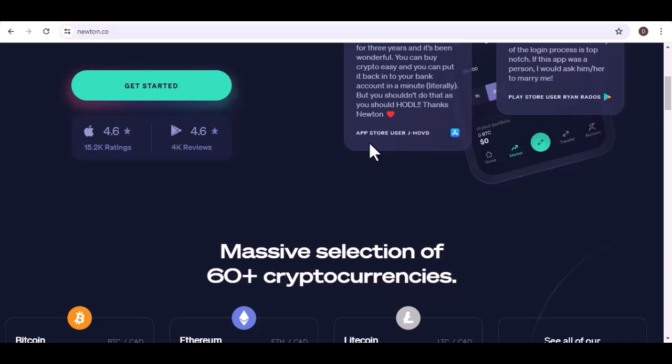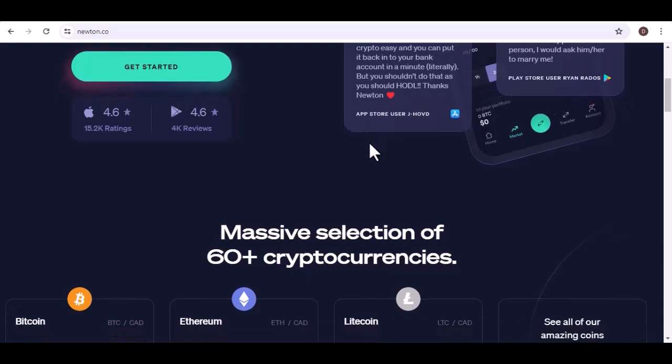Step 2. Entering the Newton verification arena. There are two main ways to initiate verification on Newton. You might see a prompt within the app itself, guiding you through the process. Alternatively, you might receive an email with a special verification link. No matter the method, the core steps remain the same.